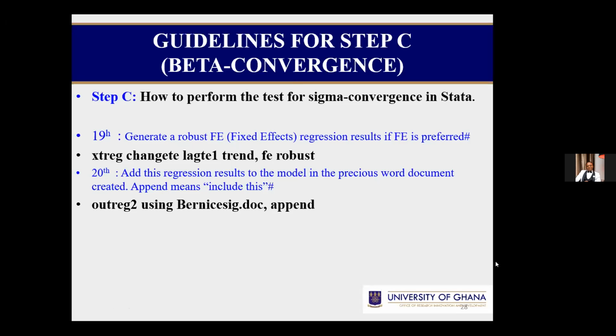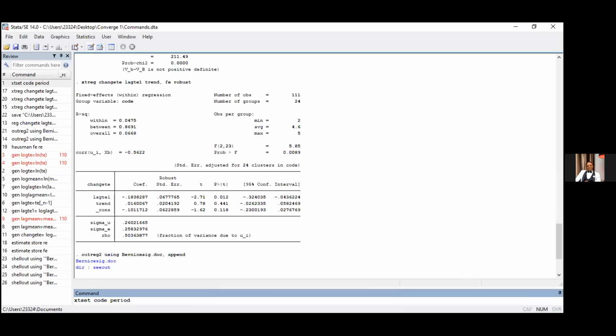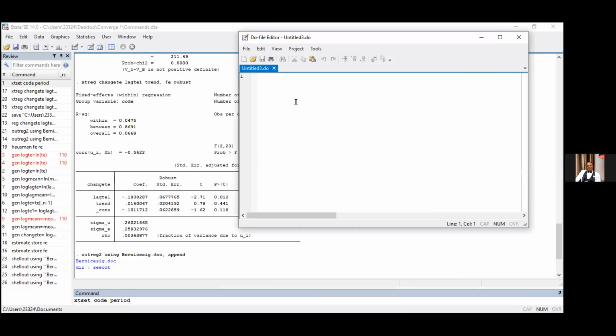So the simplest way is to create a do file. Can you see this? Yes, I can see. So you create a do file, then you type your codes here. When you type your codes, you save it, so that the next time you want to run the test for beta convergence, you don't have to copy and paste. Because when you open it, you just have it open.